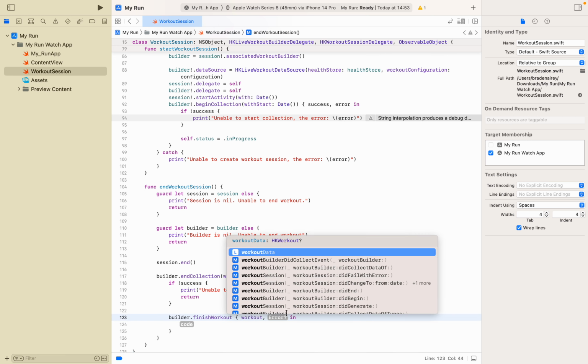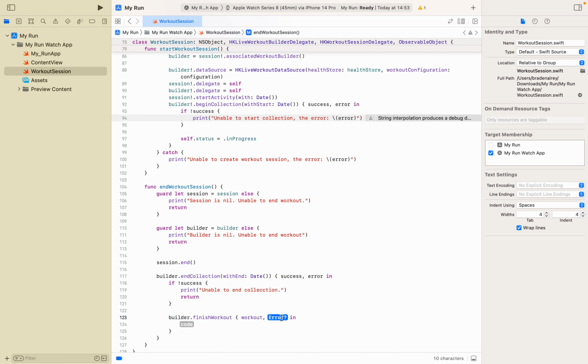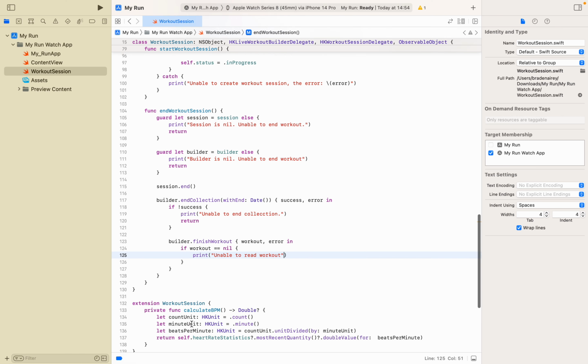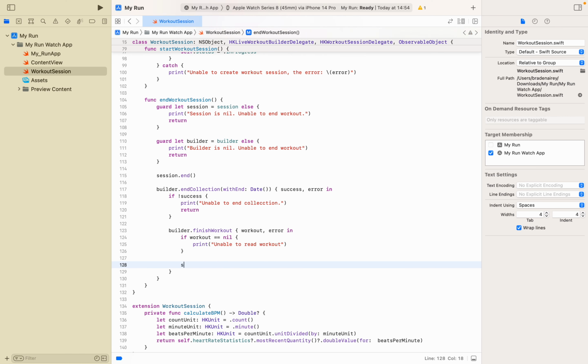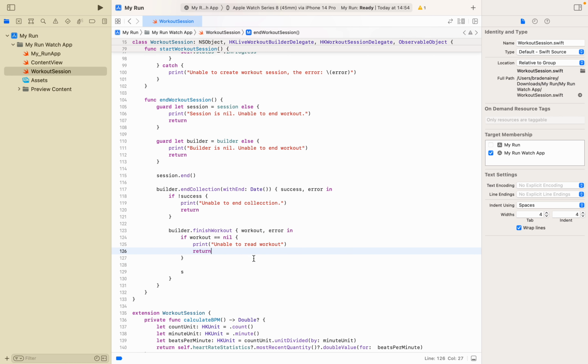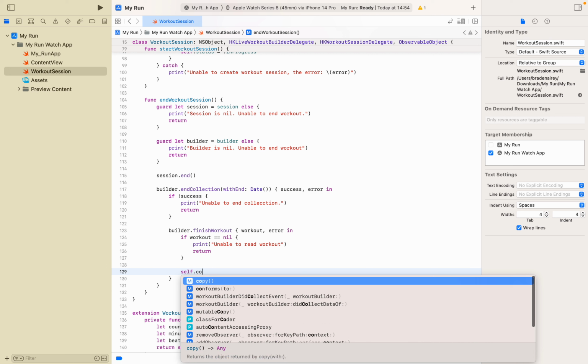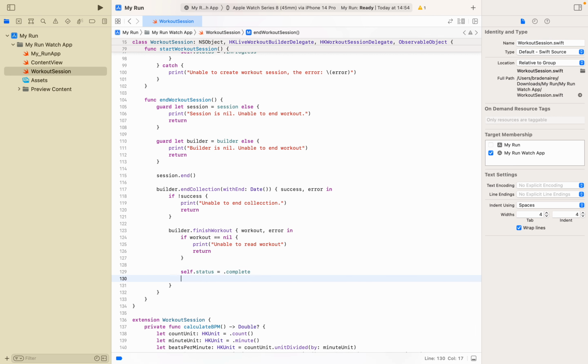So there you see, it creates the workout, or finishes the workout. So now our workout, HK workout will be workout, and then our error will be error for our completion handler. And I will say if workout is equal to null, we'll say that print unable to read workout. There we go. And now what we'll do is we should first return. And now we'll say okay, now our status is complete, as the workout is now complete, and our workout data is equal to workout. There we go.